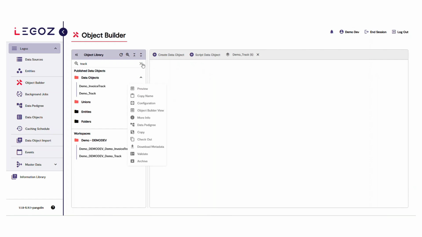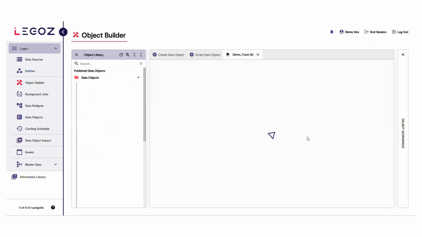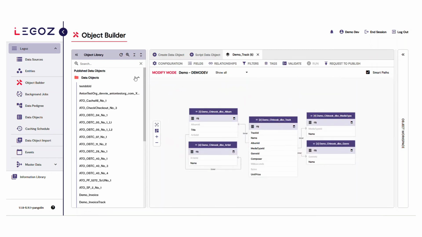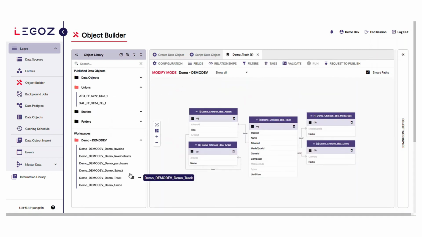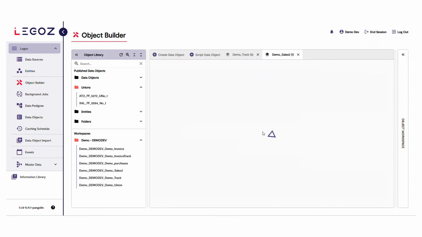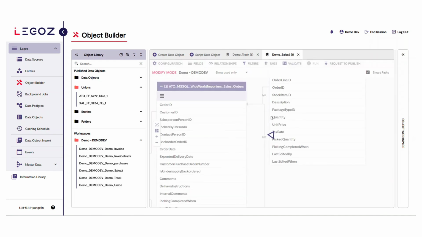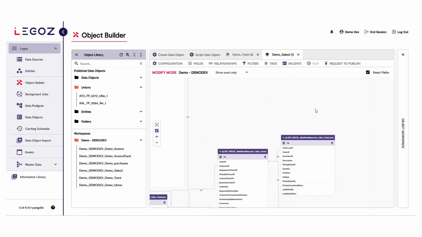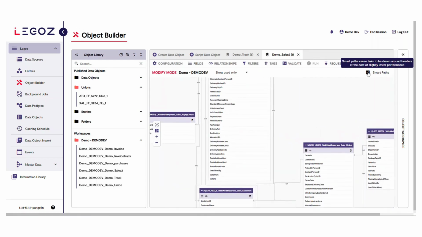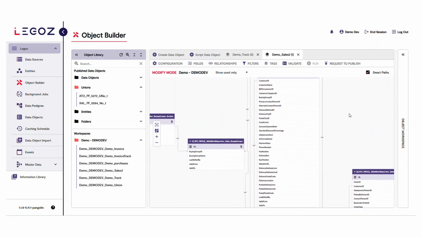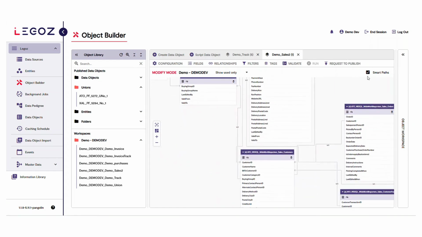A new pathfinding function known as Smart Paths has been introduced. These are paths that navigate around headers in the canvas where possible. When Smart Paths is disabled, links are drawn with no regard for header locations. The function can be turned on or off using the Smart Paths checkbox at the top right of the screen. Turning Smart Paths on minimizes intersections between paths, thus ensuring that links are easy to follow and understand.